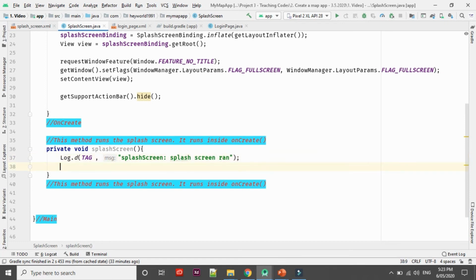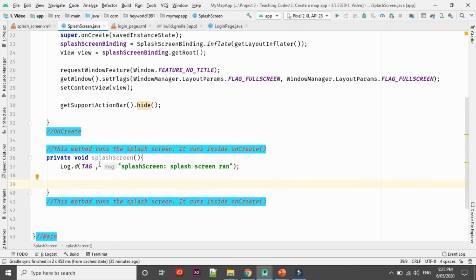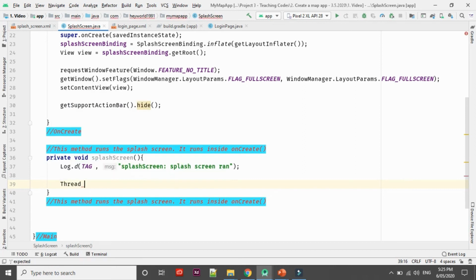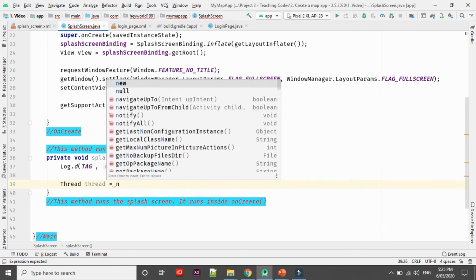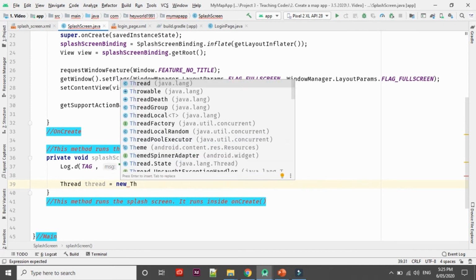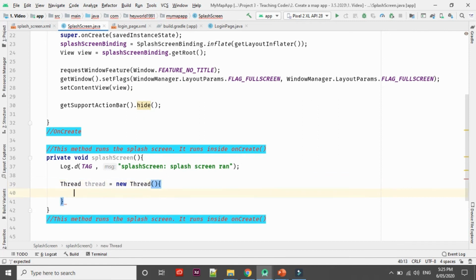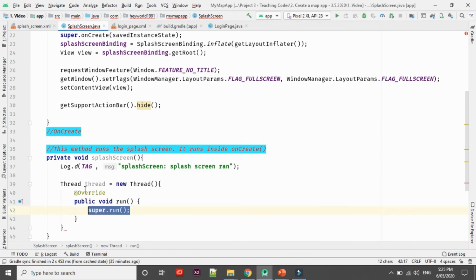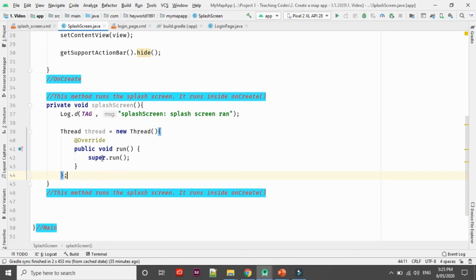We're just running splash screen run. We are inside our splash screen method, and here we are going to implement a thread. So write down a Thread with a capital T, give a name to this variable, thread equals new Thread, because we have to get an object from this class, and start here. Just write down override run. We have to override this method. We don't need run for now, just delete it.